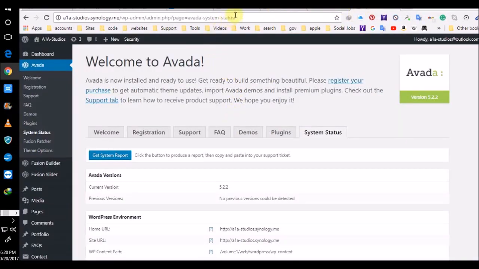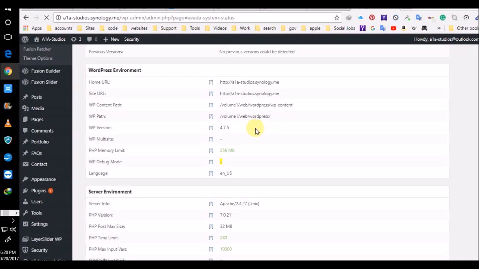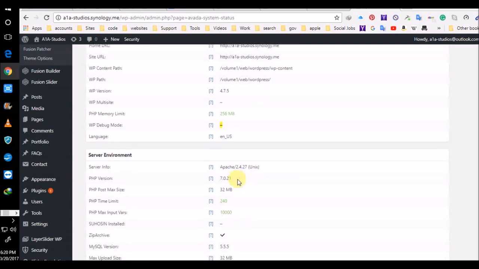Okay, and here it is. Apache 2.4 Unix. We have 240 for the time limit. It went up, and the max input vars went up to 10,000, and the memory went up from 128 to 256, and that was very easy to do. You can change the post max size if you want, but I don't recommend you put images or videos that are gonna slow down your site.